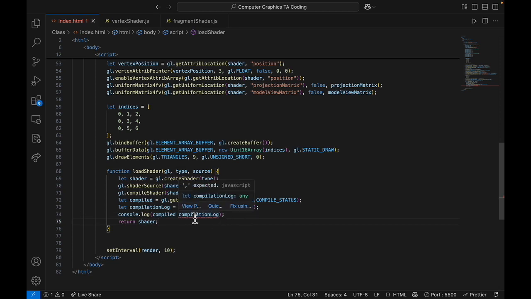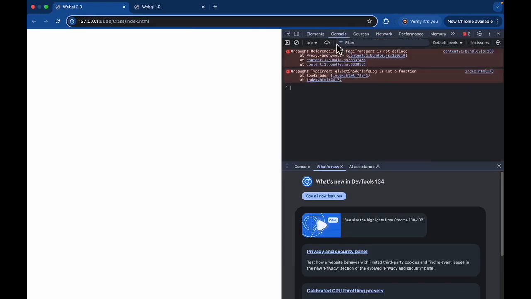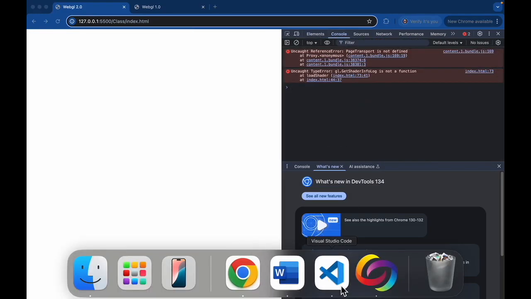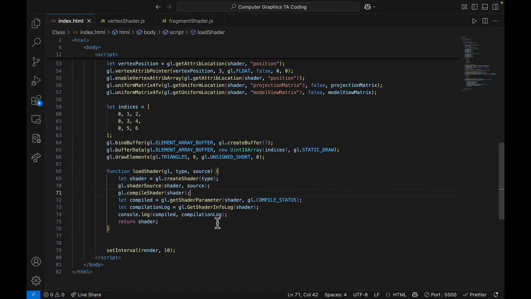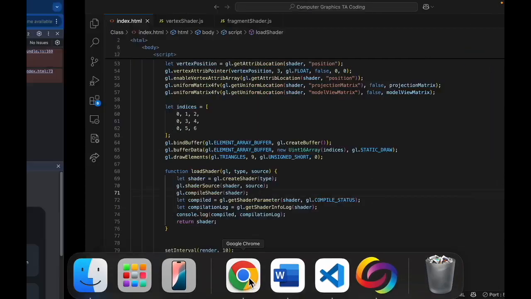Why is this erroring? Ah, I forgot a comma. All right, there you go. Silly mistakes. Now that should hopefully work. I might have messed up something. Let's see, getShaderInfoLog. I think I mistyped it. Let's go back here. It's not a capital G, it's a normal g. And yes.